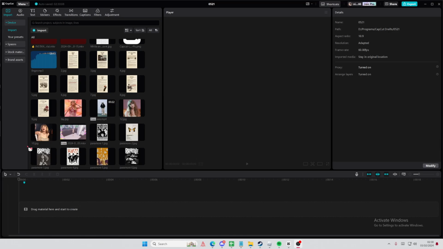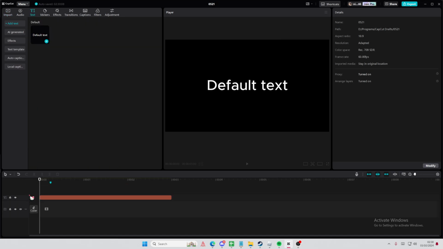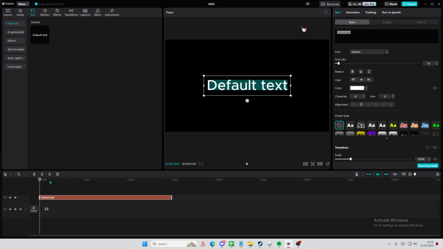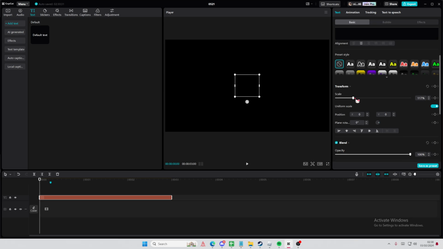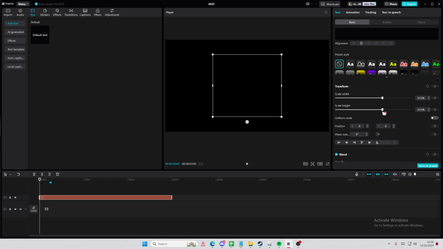In this video I'll be showing you guys how you can create a square on CapCut PC. Go to text and add in a space, I guess, and create a square. You can adjust it here. You can even scale it into a square, or turn off uniform scale and just adjust the height and the width.